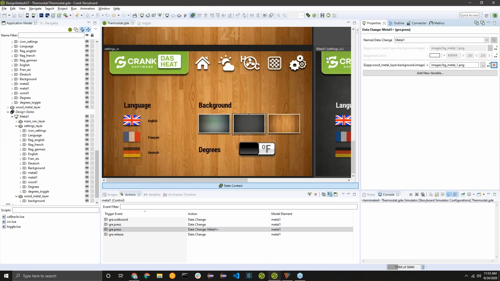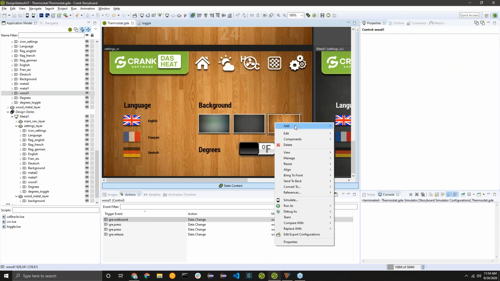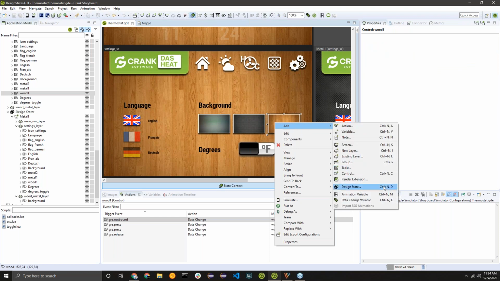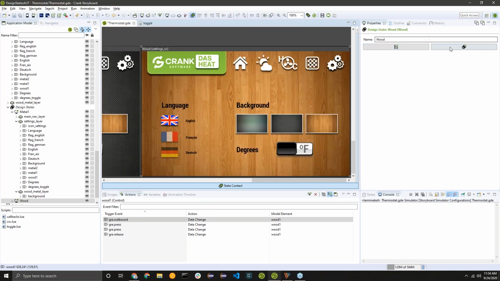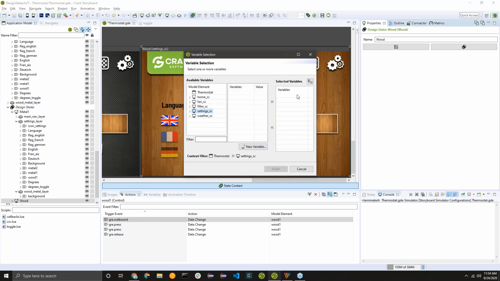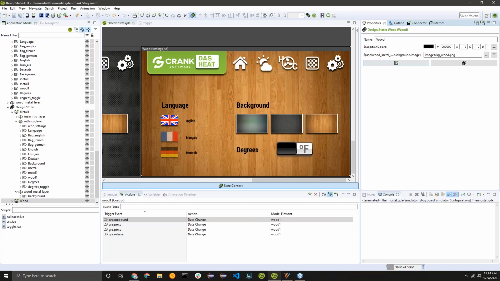So we can quite simply add 2 more design states and follow that same process. Adding a design state for our wood, we can specify a variable change argument. This is just another way of adding it manually instead of using the properties. We're changing 2 things: the text color, and the background image from the wood metal layer. I have added 2 variables here, and when I hit finish, they'll both show up in our list. So our text color on wood goes back to black, and our image goes to BG wood. So there we have that other design state.